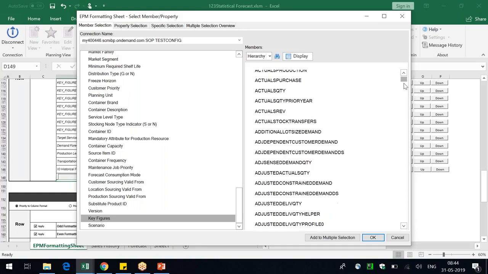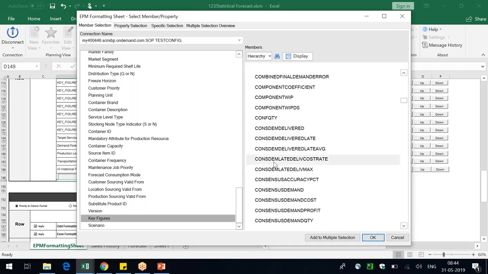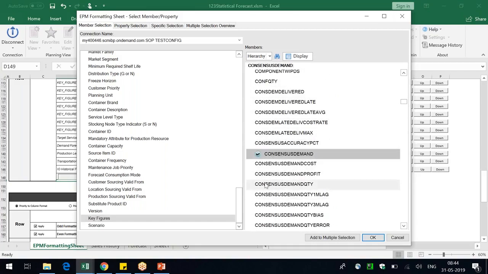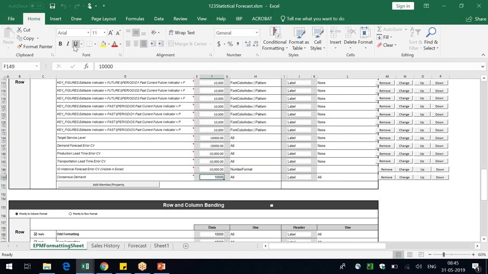I'll go to the consensus demand. It would get sorted also. I can go to the C section, consensus demand. A tick mark appears here. That means I'm selecting it. Click on OK. Now the consensus demand appears here. So this is the basic formatting of this key figure, consensus demand. Now it displays it like this. If I go to here, this is in Arial, font size 11, without any commas, etc. This is how the label works. So now I'll go here and first I'll change this to Calibri. That's a consistent formatting that we follow.